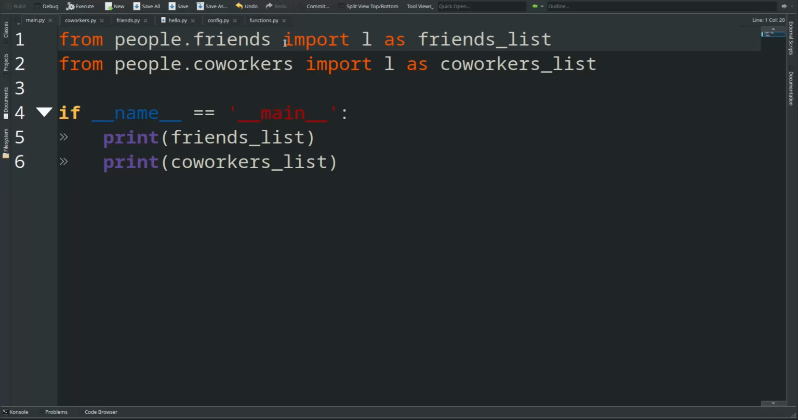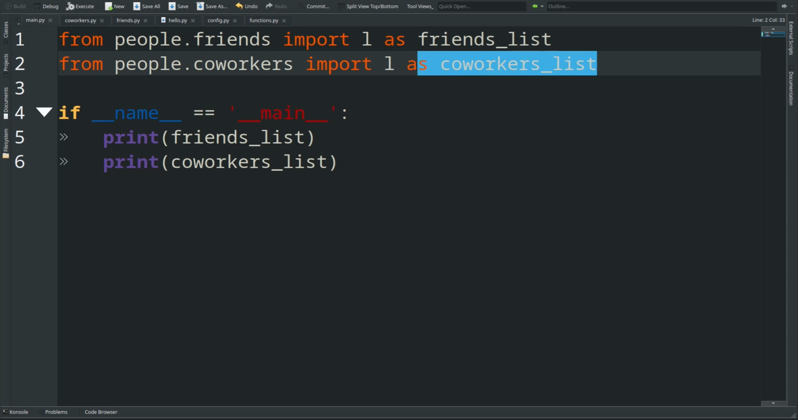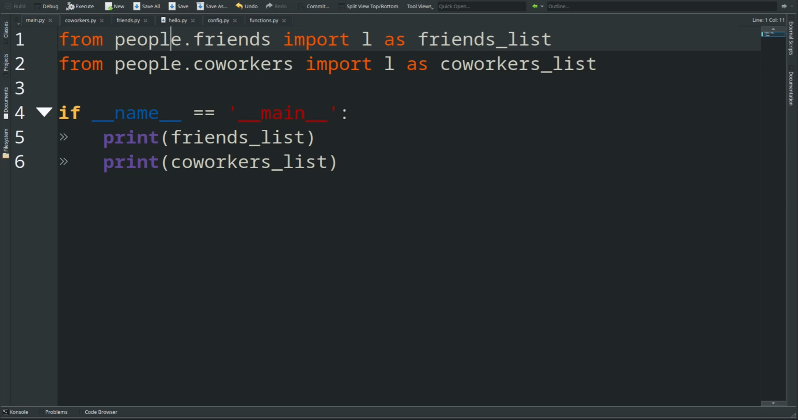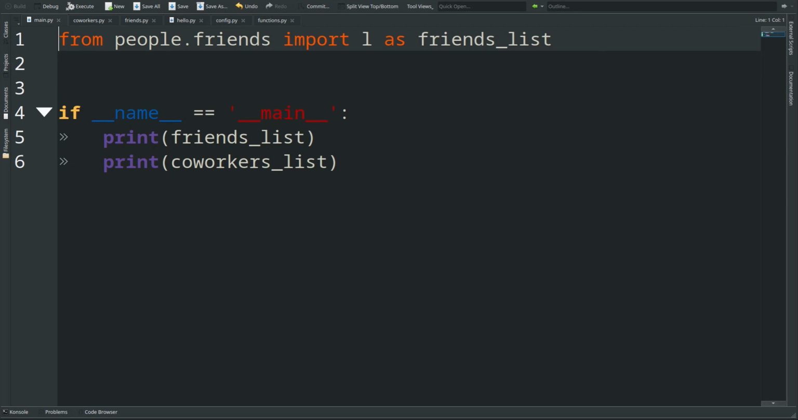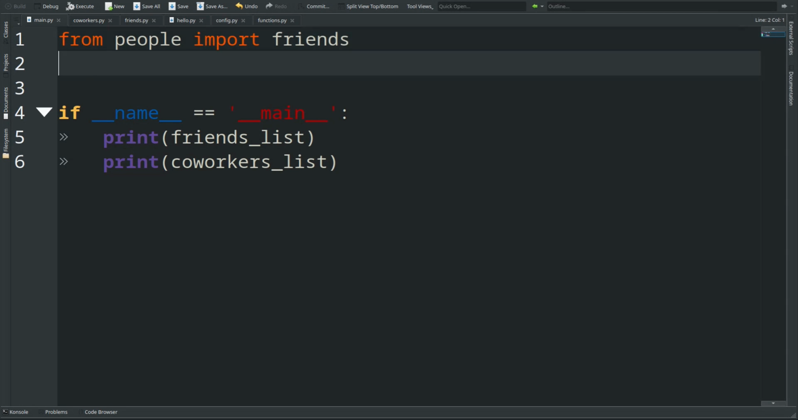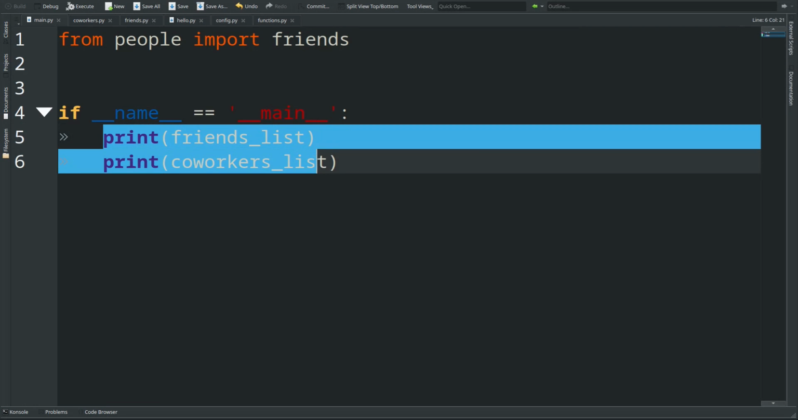And in most cases, you just need to import a package and work with it, as simple as that. Let me give some more examples of this just to make sure that everything is clear. From people, import friends. Now let's print friends and see what that is.